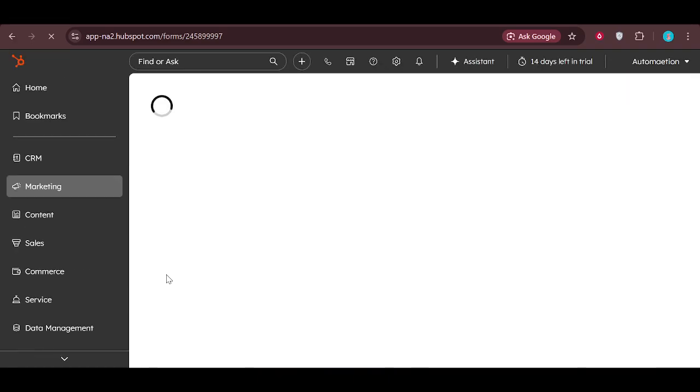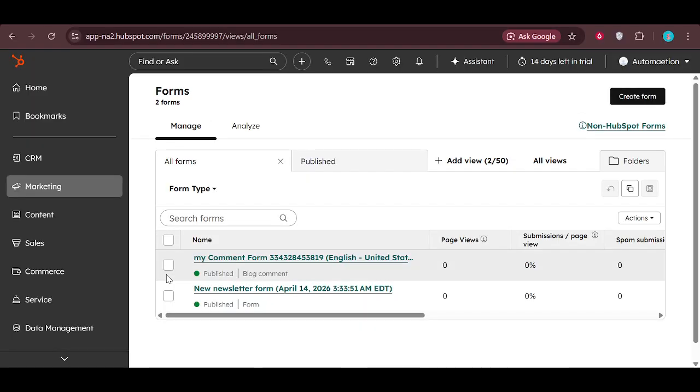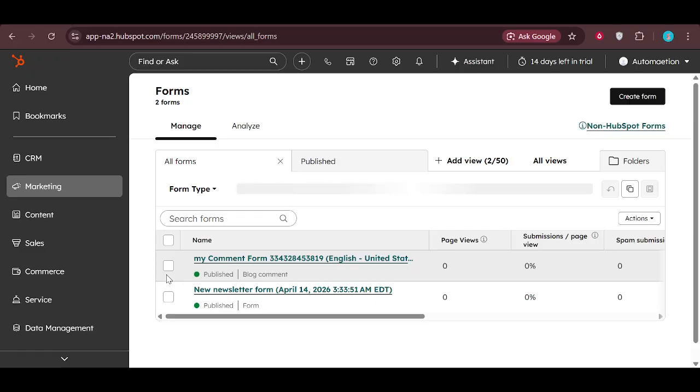On the Forms page, you'll see a list of all the forms you've created. You can scroll through the list or use the search bar to quickly find a specific form by name if you have a lot of them. Take a moment to confirm you're looking at the right form, especially if you have multiple versions with similar names. Once you've found the form whose submissions you want to export, move your cursor over that row.